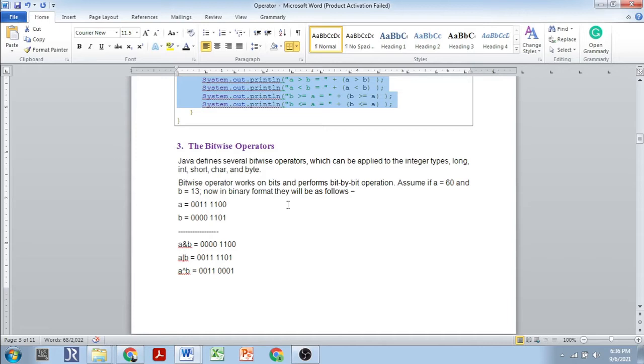So when you are going through a decimal number like a is equals to 60, you have to think about what the corresponding value in binary for 60 will be. If you don't know the decimal to binary conversion, please watch my videos on decimal to binary conversion and vice versa. Similarly, the value of 13 can be represented in binary. So it is basically a very simple thing.